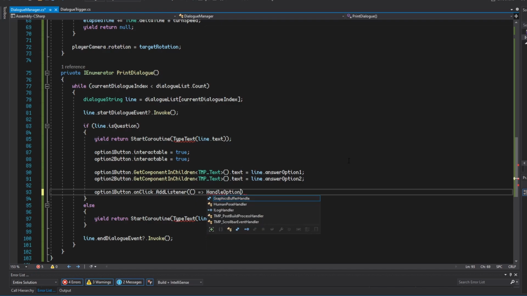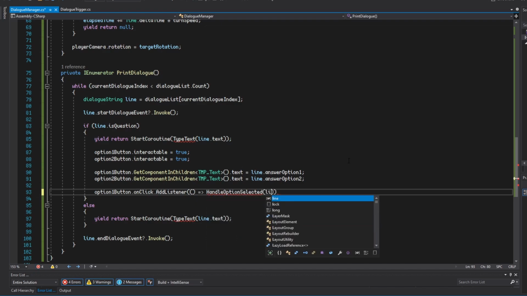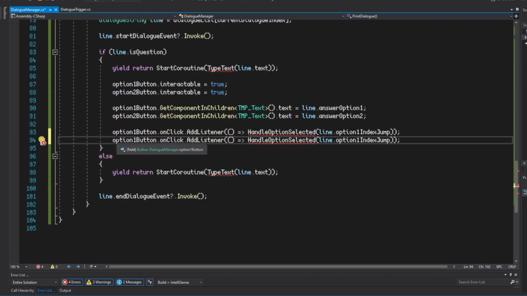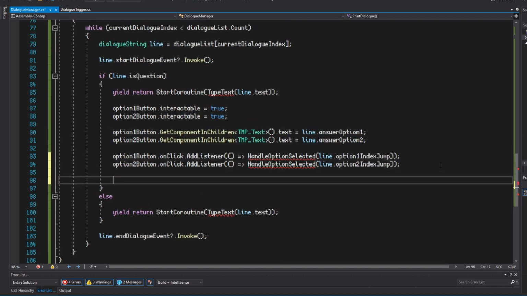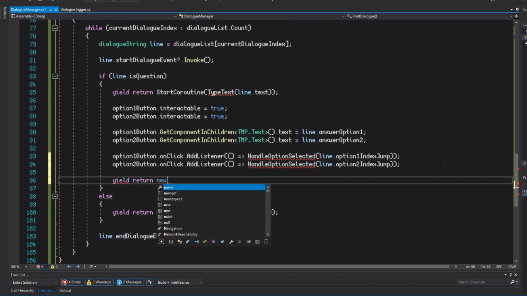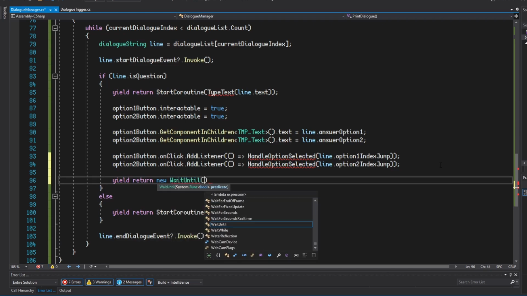So we're typing in handle option selected, and within this we're just going to write line dot option 1 index jump. I'm going to zoom in here so you guys can make sure that you've copied this exactly how I have. This second one will be in option 2 button, of course, and we're just going to pass in option 2 index jump in this situation. Finally, we're just going to write beneath this yield return new wait until, open close brackets again, and then the equals and greater than symbol.